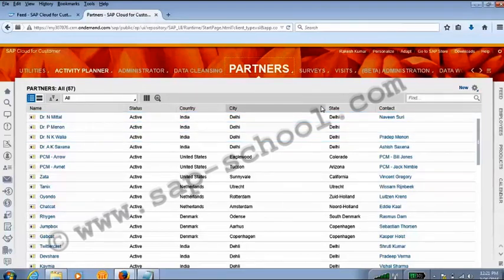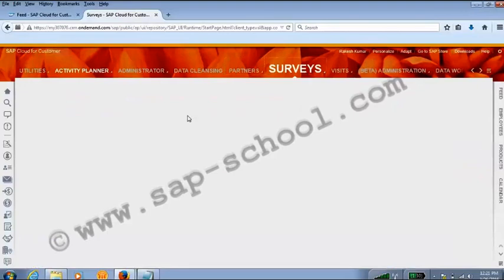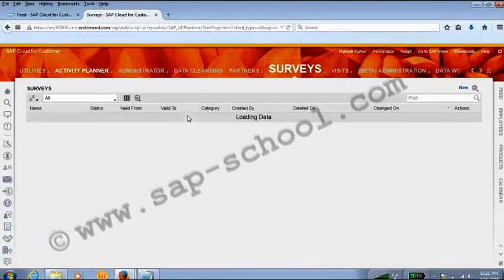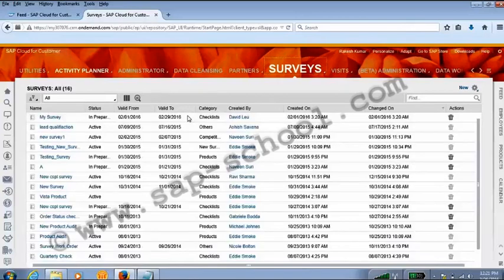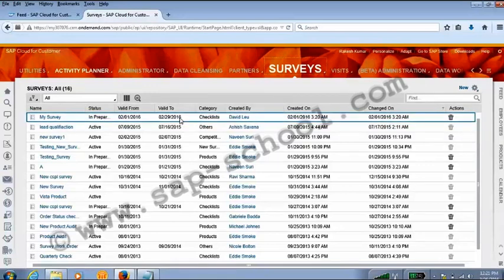After that, we have the visits. So if I go to the visits, in the visits we can perform the visit planner, tours, and we can have the routes. So if I click on the visits, here I can see the visit planner, and I can maintain the visits, and I can maintain the routes and the tours.